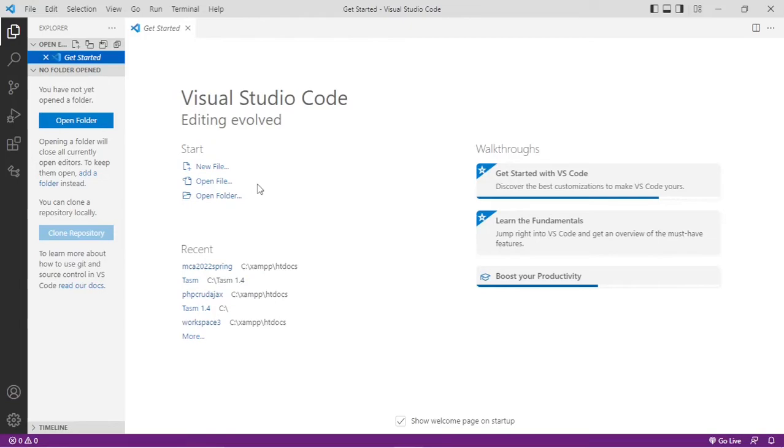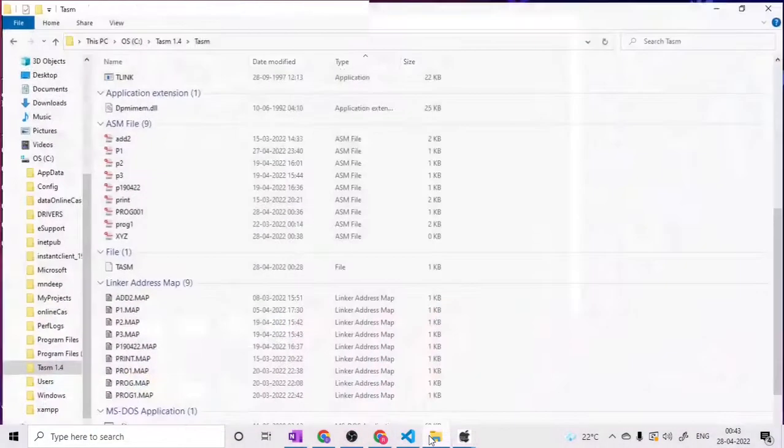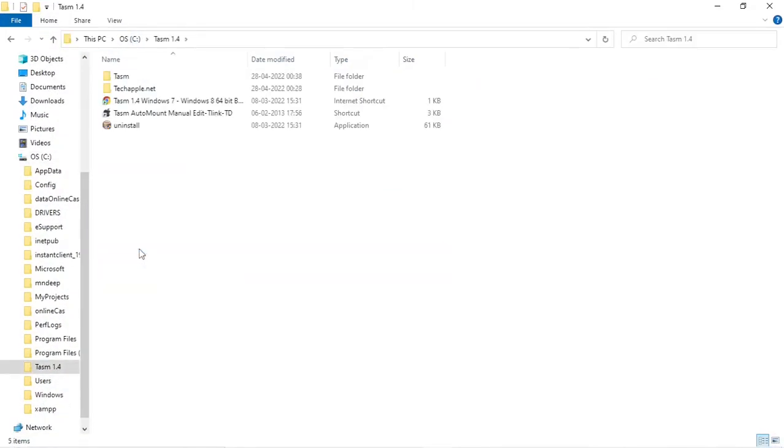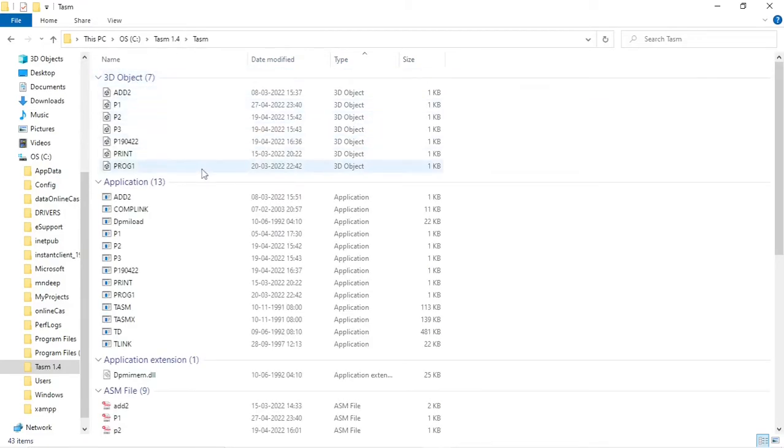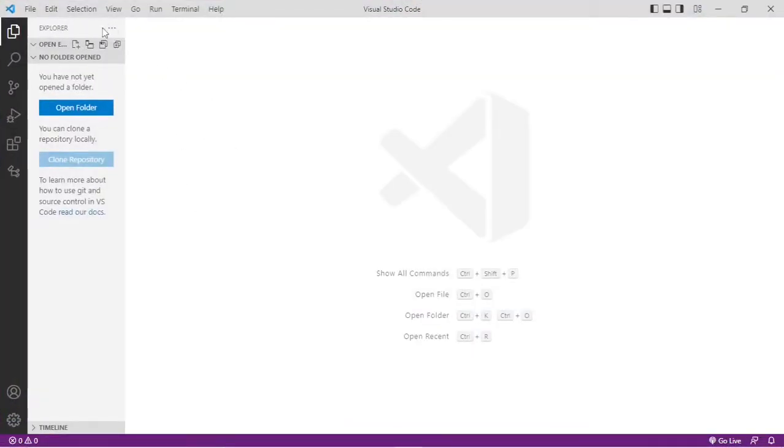Now if you want to write 8086 code from Visual Studio Code, the first thing you have to do is open the folder where you want to keep your files. As I said a few minutes back, all the 8086 ASM code that you write, you will be storing inside the C drive, in TASM 1.4, and inside this TASM folder. So that particular folder, first you have to open from Visual Studio.